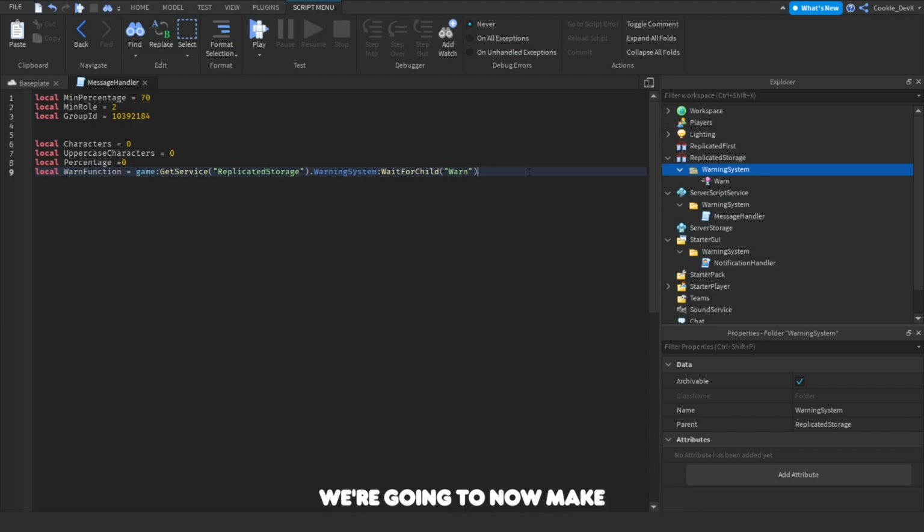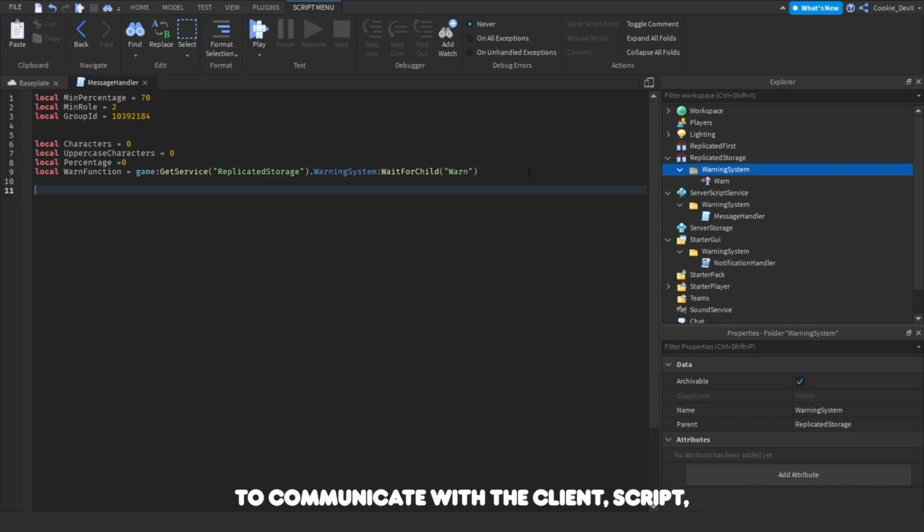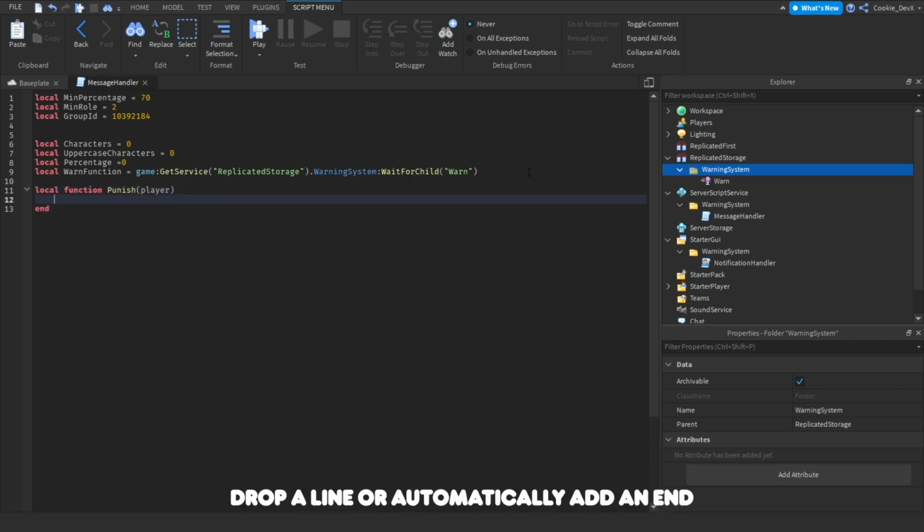We're going to now make some of our own functions. To start off, we're going to make our punish function. Since we want this script to communicate with the client script, we're going to need to use a remote function to communicate. So we're going to define a function here, and I'm going to call this function punish. You can call it whatever you want to. I'm just going to go with punish. And then I'm going to put in player. I'm going to drop a line. It'll automatically add an end for us.